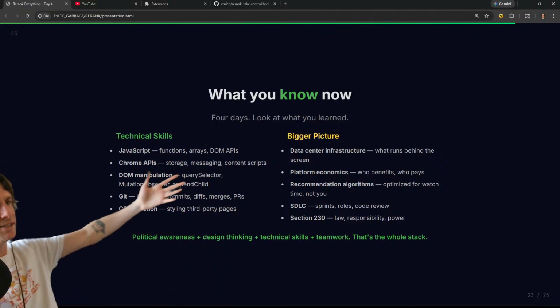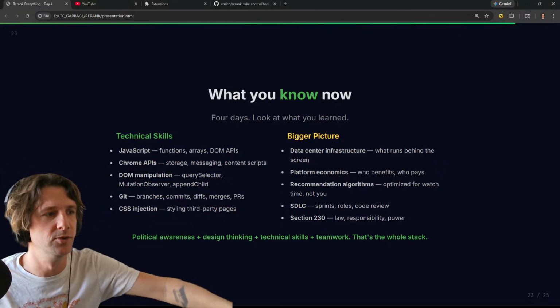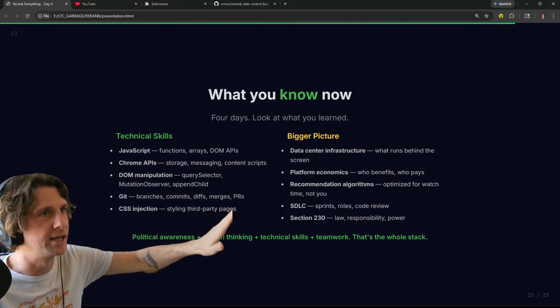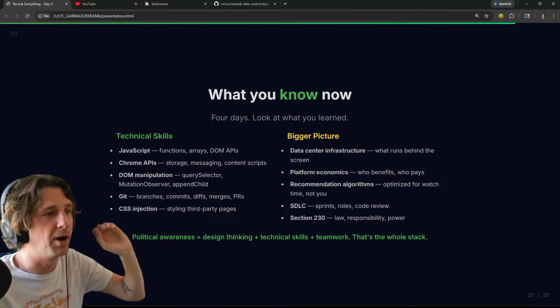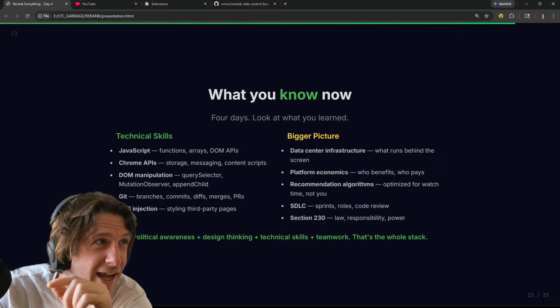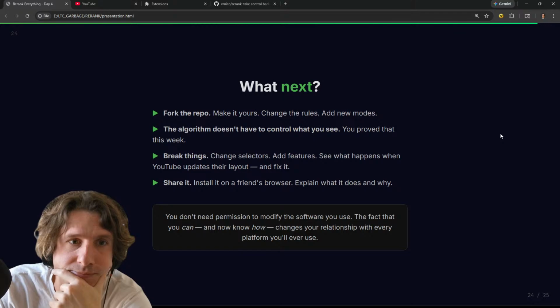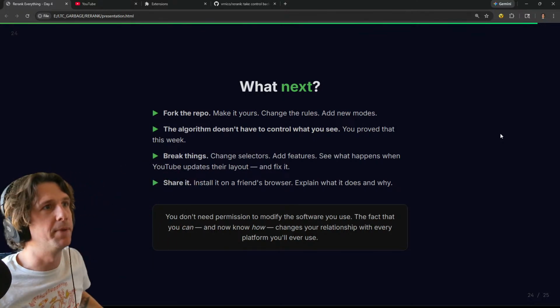In 4 days, homies, we went from 0 to a somewhat working browser extension, right? That modifies one of the biggest platforms on the internet. And that's huge, right? So what do we do now? Fork the frickin' repo, right?